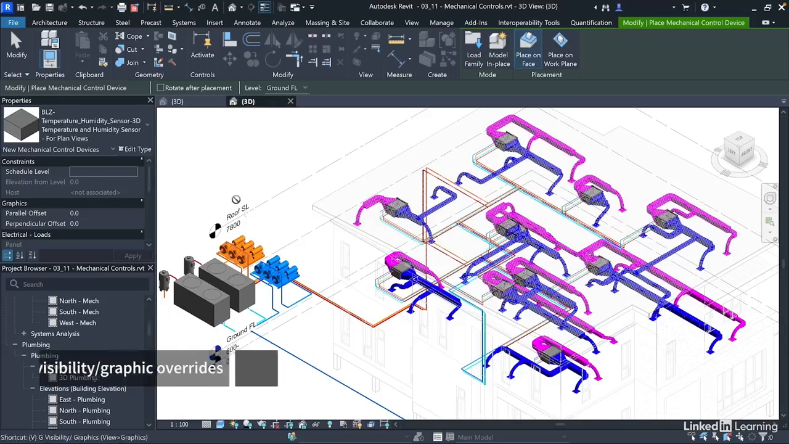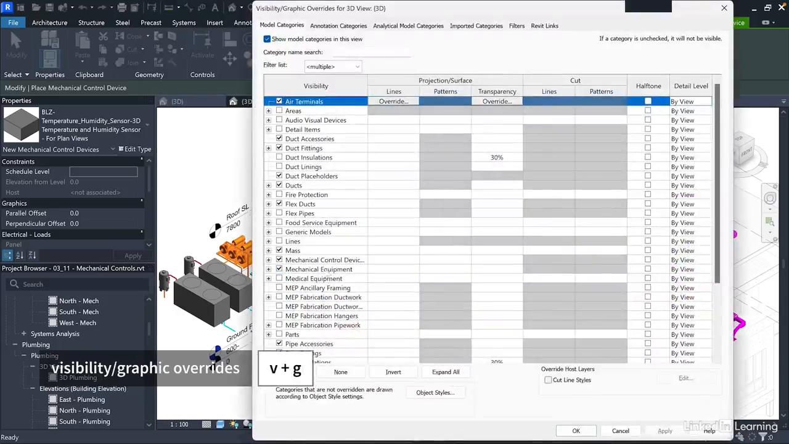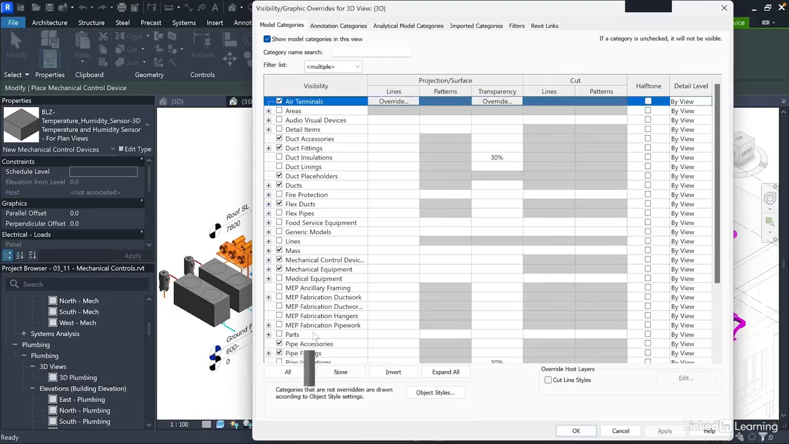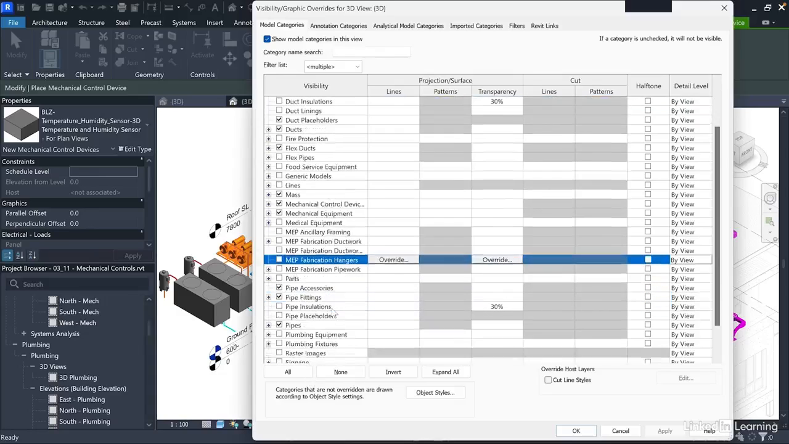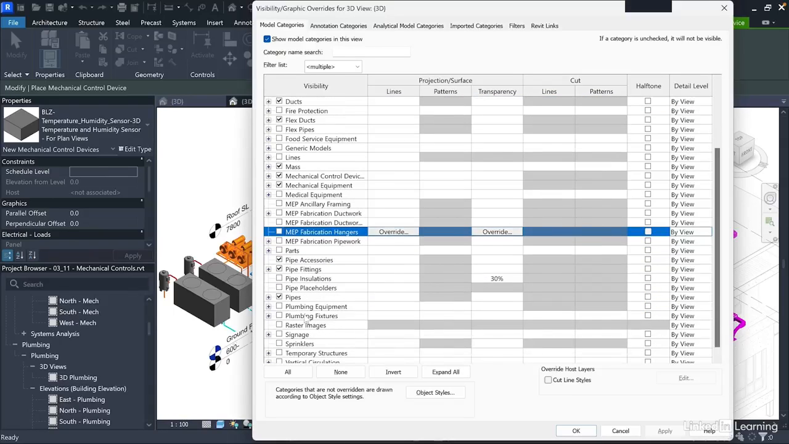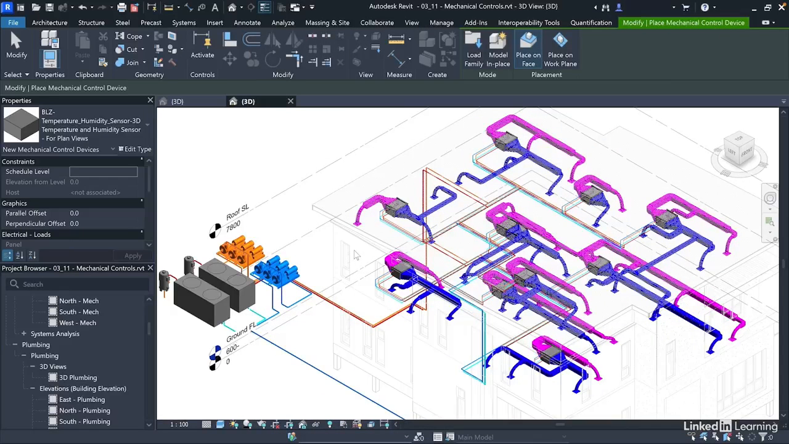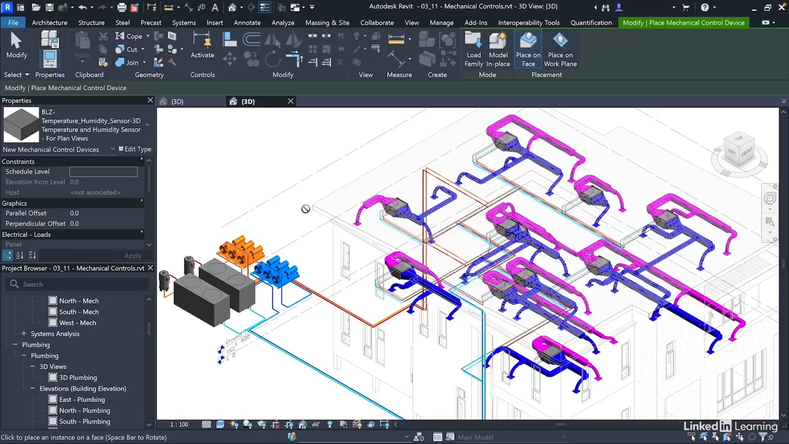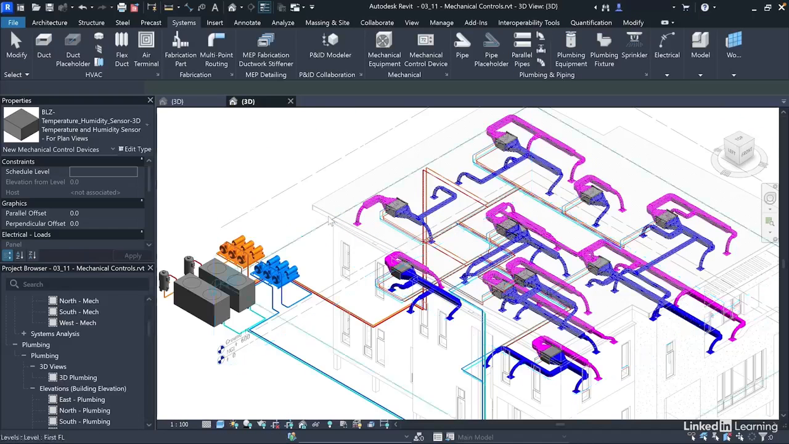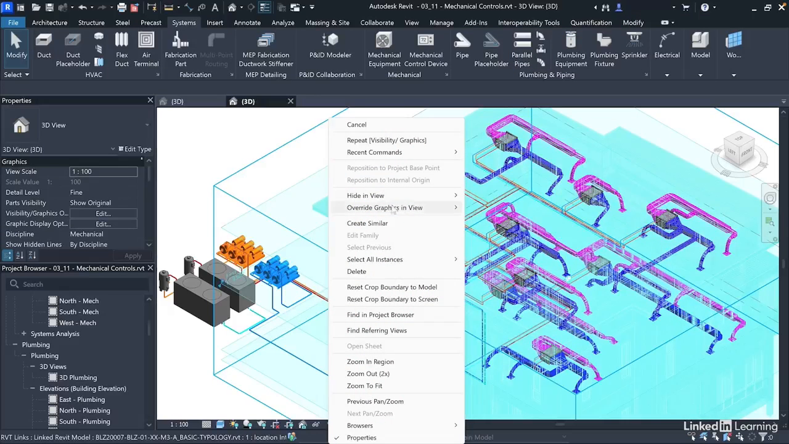Then we'll make sure that the mechanical control device category is visible in this view. So we launch visibility graphics by typing VG or VV. Then make sure mechanical control device is turned on. We'll disable masking for this view for now, and also hide the linked architectural model so that we can focus on the faces of the ducts. So we'll just hide this for now.